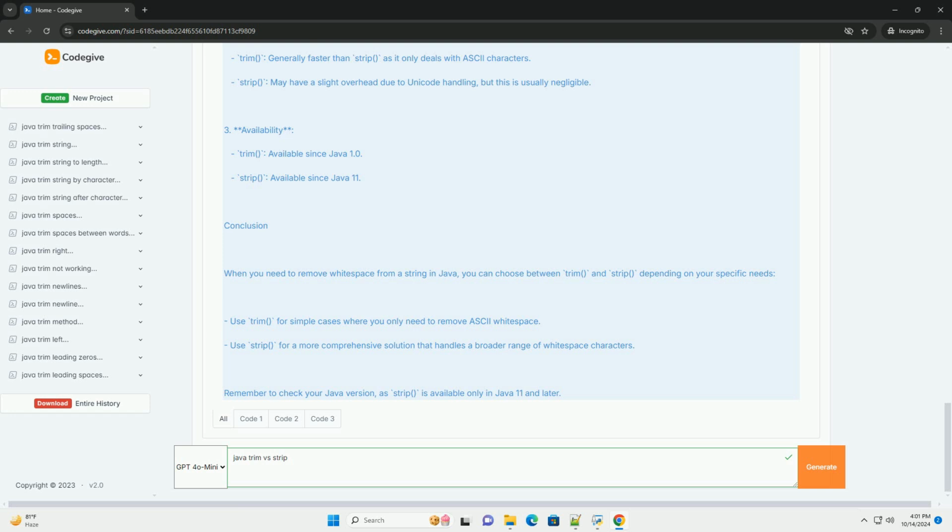Use trim for simple cases where you only need to remove ASCII whitespace. Use strip for a more comprehensive solution that handles a broader range of whitespace characters. Remember to check your Java version, as strip is available only in Java 11 and later.